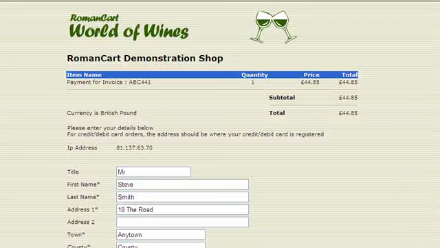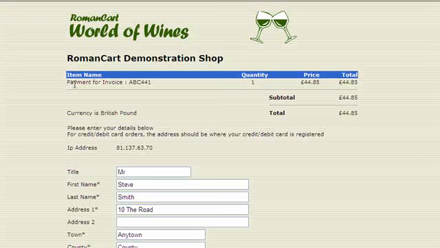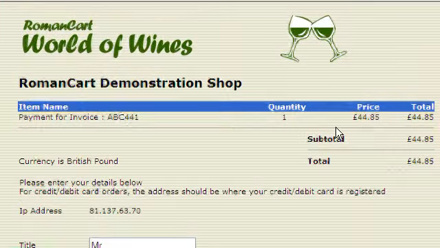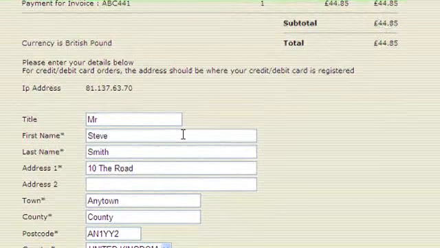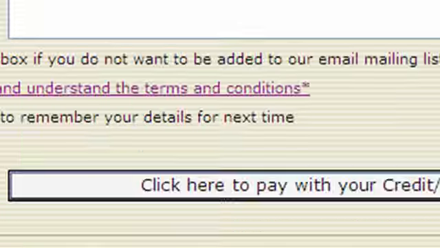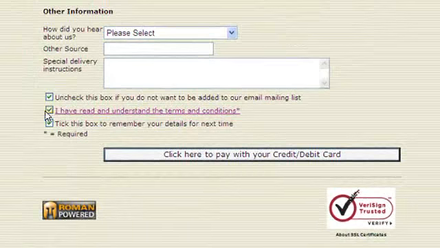it takes the customer to the payment page. It shows the item name for this is payment for invoice. They're paying the invoice, so it doesn't list all the items that are in the invoice. This is just for payment for that invoice. And it shows the price they've got to pay. Obviously there's no shipping and tax because that's all part of the invoice. This is just for payment of the invoice. It's showing the details that I've entered previously because it's remembered those. And if I scroll down, you can just pay for these in the normal way.